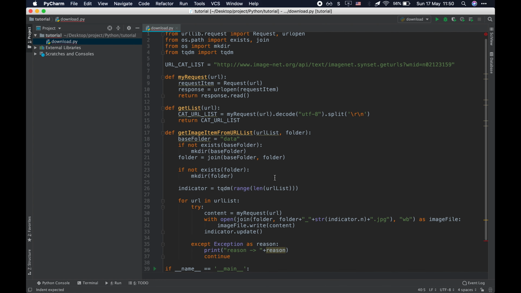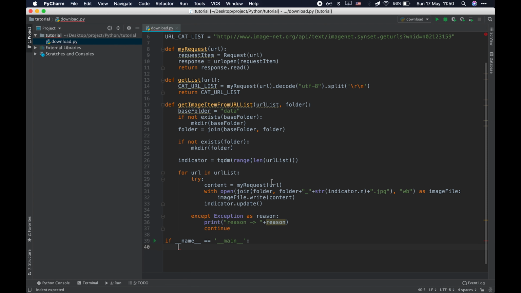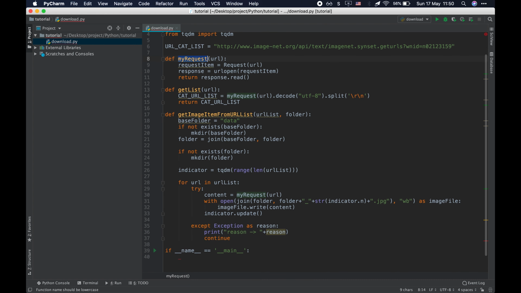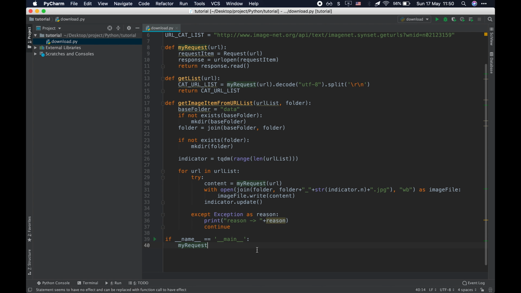Probably some people might get confused with this if __name__ equals __main__. In my explanation, it's just if you are running this program with this very file, this is gonna be the entry point. But in contrast, if you just import this file in another file, then these few lines of code wouldn't be executed.